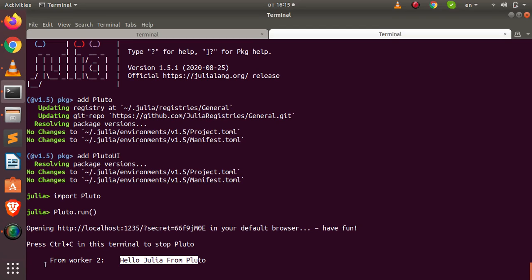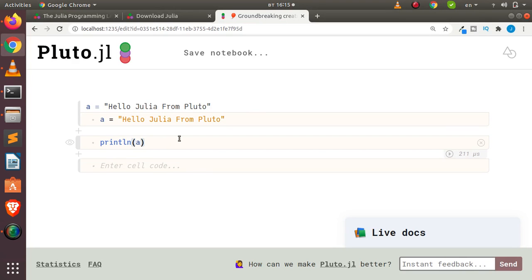It's going to tell me the worker that is working on it, then the result is going to be shown inside the terminal. So to be able to see your result inside your notebook, the simplest way is just to store it inside a variable and bring it out. Or you can use this particular approach using the Pluto UI. So let's see how to work with the Pluto UI.